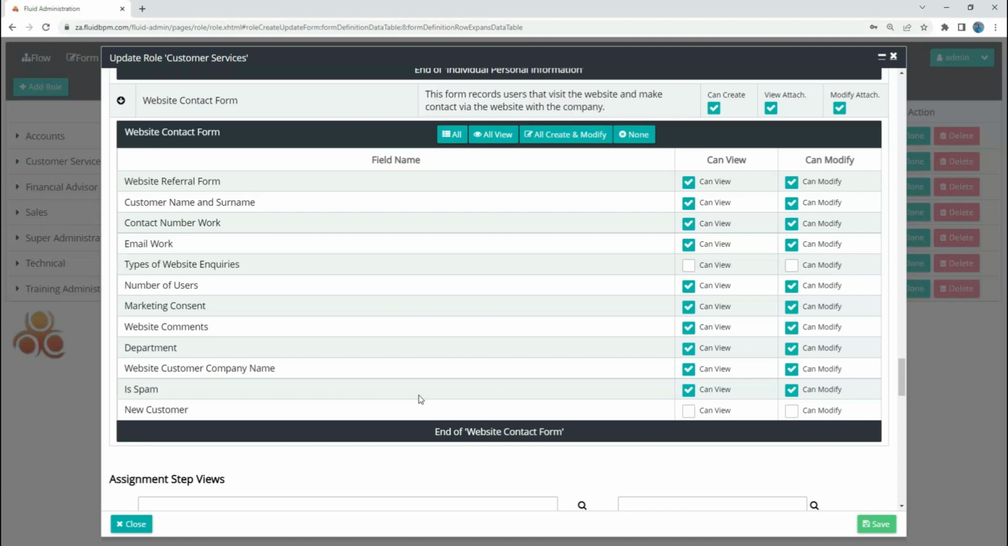In our website contact form example, we had the following fields: customer name, customer surname, contact number, contact email, type of website inquiry, number of users, marketing consent, and website comments. In our example, Donna will be completing the website contact form, and she will therefore require the ability to view and modify the fields within this form.